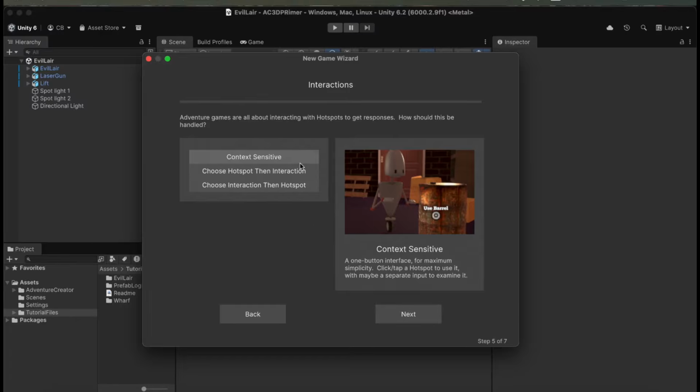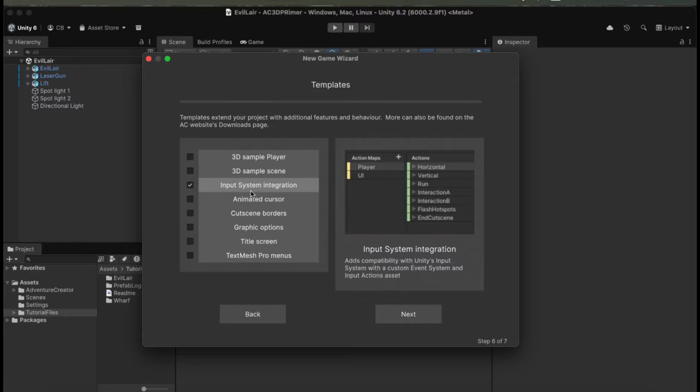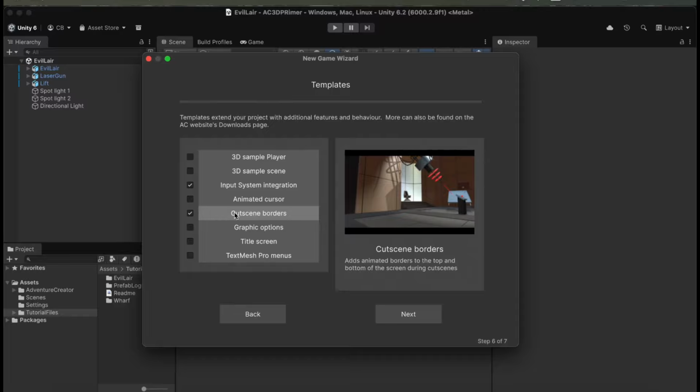For the interactions page, we can choose the way in which our game's hotspots are interacted with. We'll go through each of these as part of the tutorial, but to begin with, I'll choose the most simple, which is context sensitive. This will then bring up the templates panel, which gives us a selection of starting templates that we can optionally import. As we're going to be relying on assets we've just downloaded, we're not going to need to rely on the 3D sample player or scene templates, but we are going to be relying on input system, as this is the default way of handling input for Unity 6. And just to make things a little bit more cinematic, I'll import cutscene borders as well.